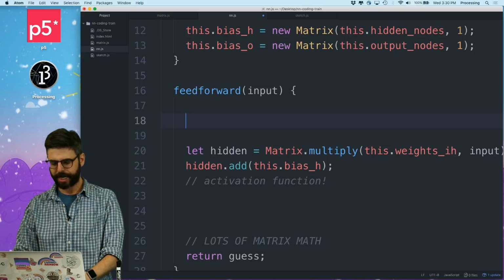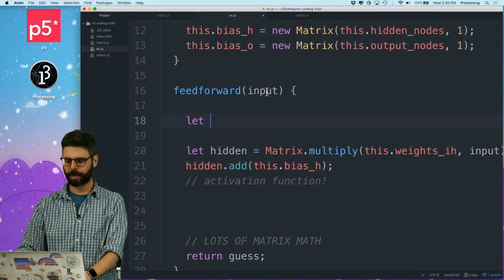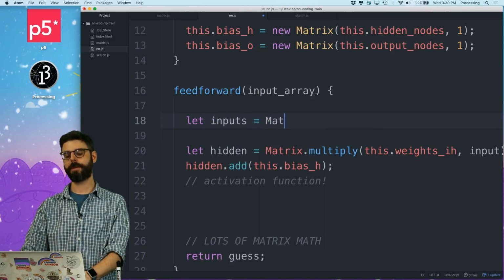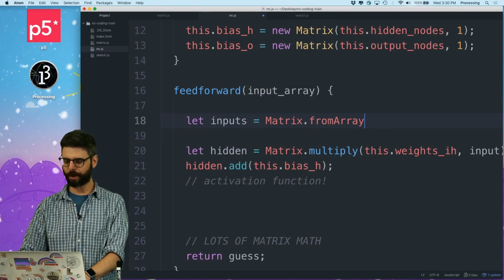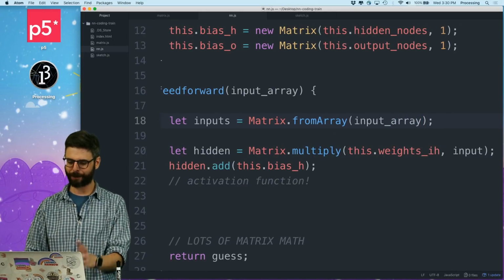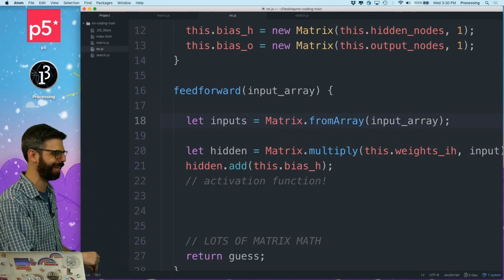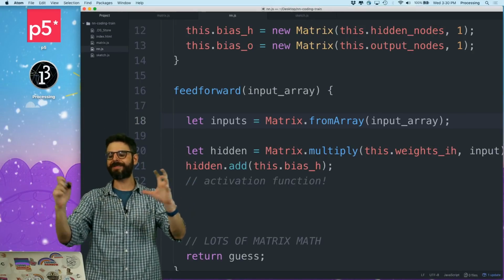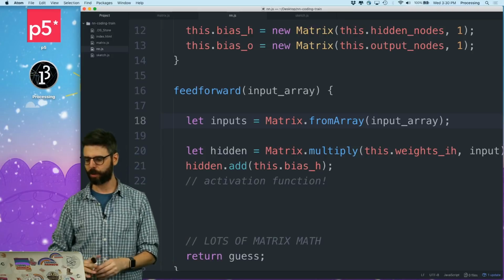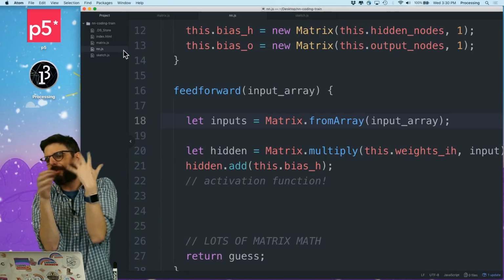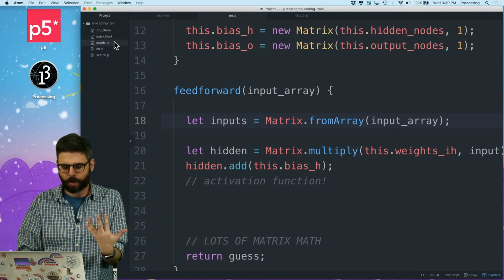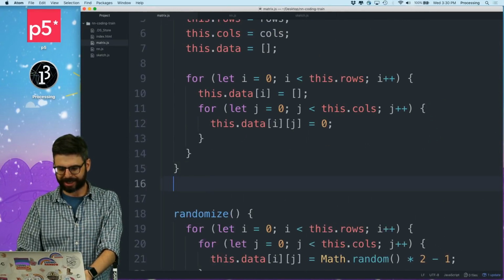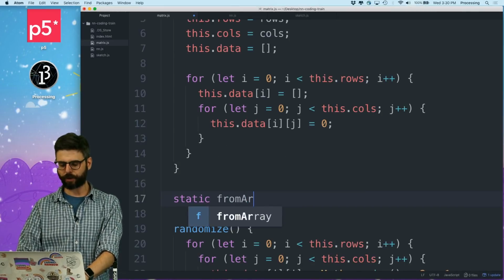But what I want to do is call this input array. I want to say inputs equals matrix from array input array. And the reason I'm writing this out is because I've thought of this already. I need to be able to make a matrix object from that array, so that my matrix multiply function will work. I could create a different constructor that takes an array, but I think what would make sense is to add right up here in the beginning a static function that's called from array.